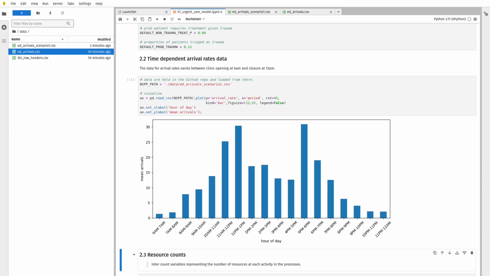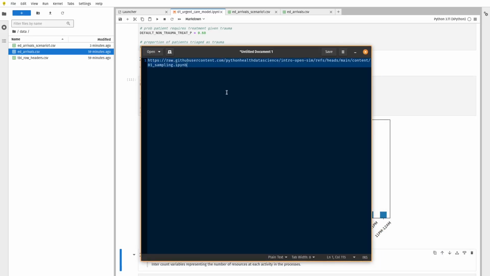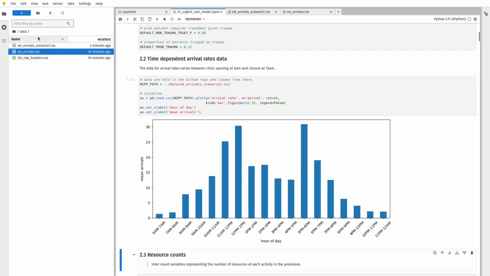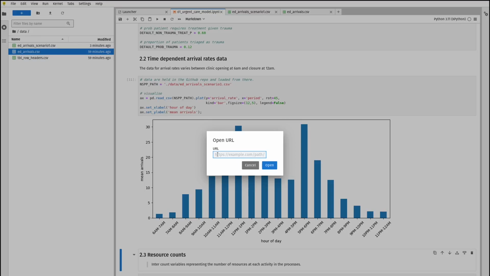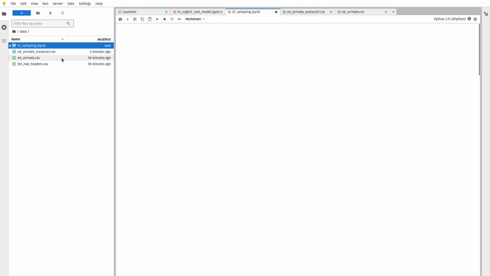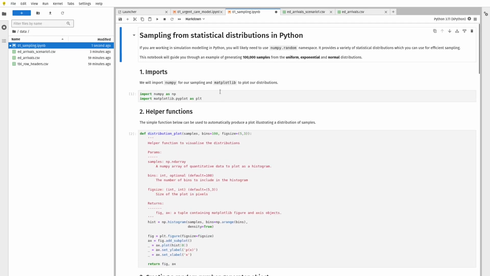As well as files stored on your local machine, you can also download files from URLs. So for example, here I've got a notebook stored in another GitHub repository. If I copy that URL, I can go to the file menu and select Open URL, paste that in there, click on Open, and it downloads a new notebook to my machine, in this case sampling from statistical distributions in Python. So nice and easy to add additional files to your repository if you would like to.